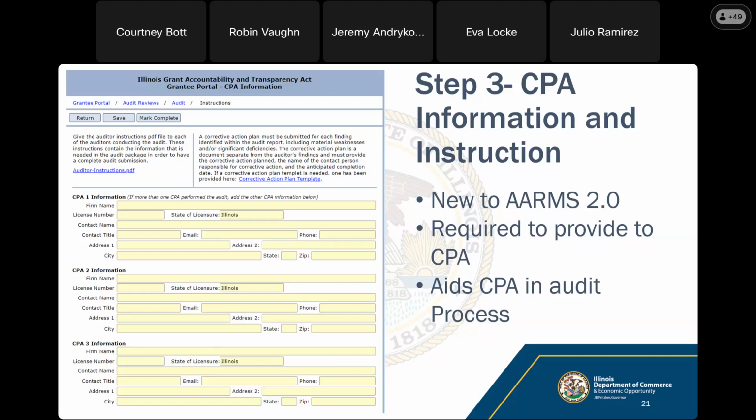Alongside the CPA instructions, you will also find the corrective action plan template. A corrective action plan must be submitted for each finding identified within the audit report, including material weaknesses and/or significant deficiencies. The corrective action plan is a document separate from the auditor's findings and must provide the corrective action plan, the name of the contact person responsible for the corrective action, and the anticipated completion date.